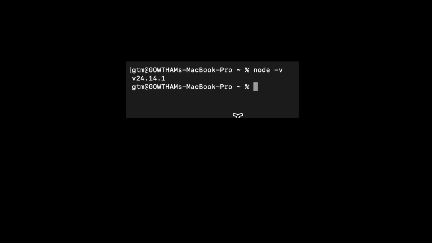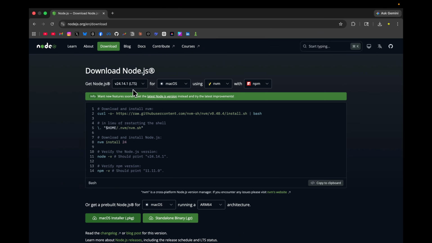Now let's check the npm version. So npm space -v, hit enter. So it's showing 11.11.0. So we successfully installed Node.js on our MacBook. We installed version 24, that is the LTS version. You can choose whichever version you want.